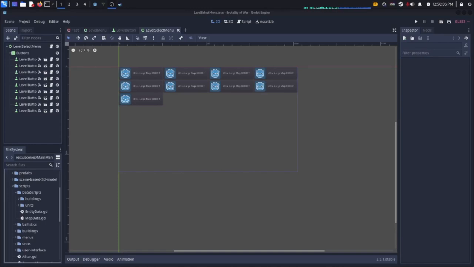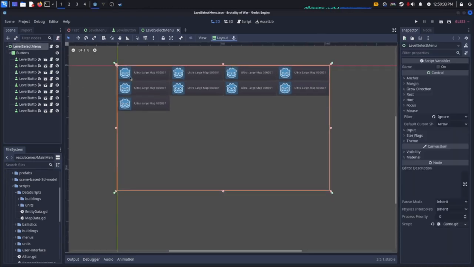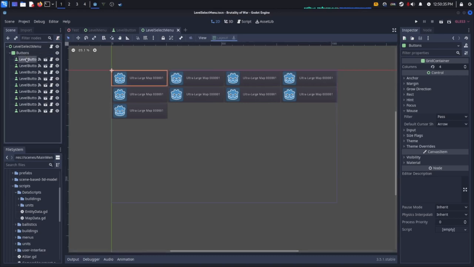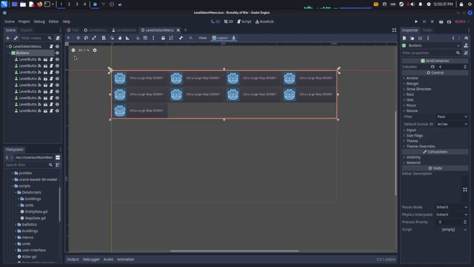In this video, I'm going to show you how to create a dynamic level selection screen in the Godot engine. So let's go ahead and get right into it. The first thing you want to have is your level select menu. And for me, it's just a spatial with a grid of buttons, and I have the column set to 4.